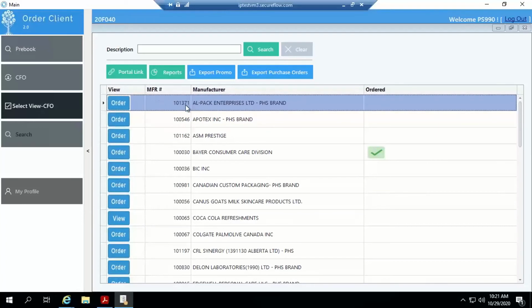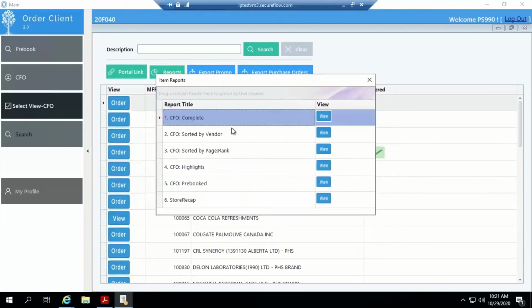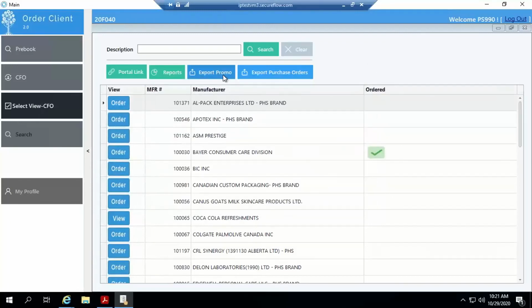So here you have the manufacturer information. You do have a link to the portal. This will open up your portal and take you directly to any information pertaining to the event that's selected. So if there are any updates that need to be seen, they'll be available on the portal. The reports are the same as the reports that were in the old order client. You're able to export the promo event flyer and your purchase orders as well.